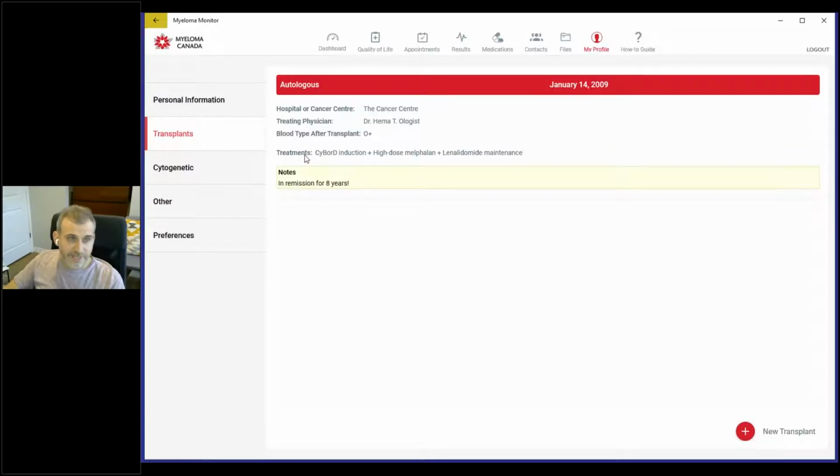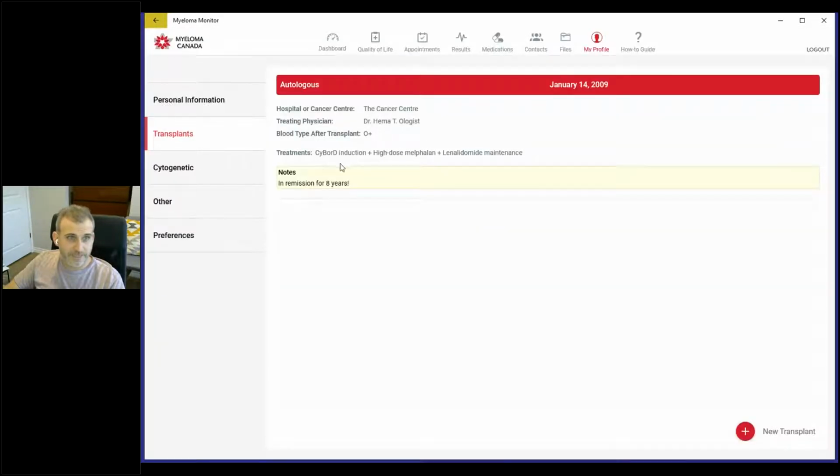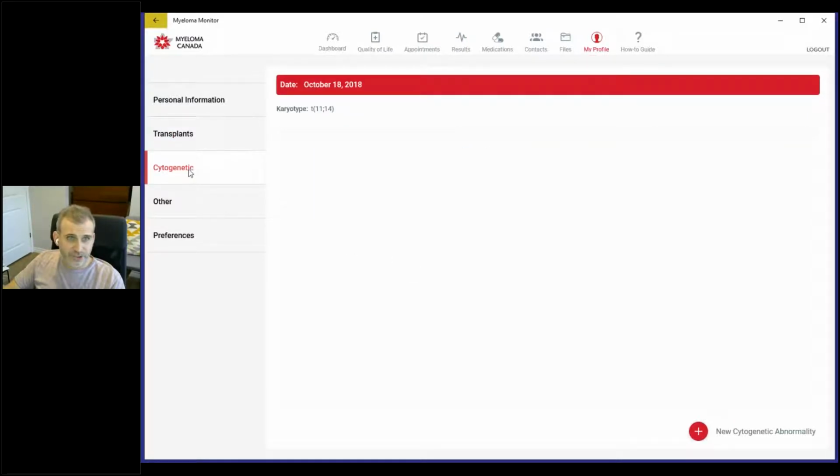Through clinical trial, obviously, because an allogeneic stem cell transplant is not standard of care in Canada yet. You can also put information about your treatments, so CyBorD induction, high-dose melphalan, and lenalidomide maintenance, and any notes that you wish. You can do something similar for cytogenetic abnormalities.